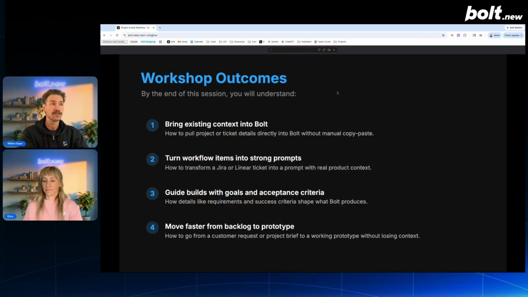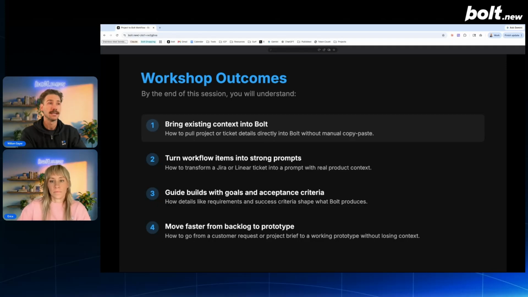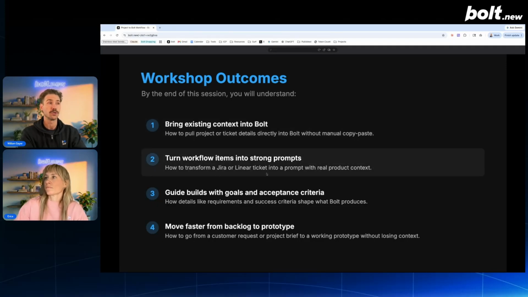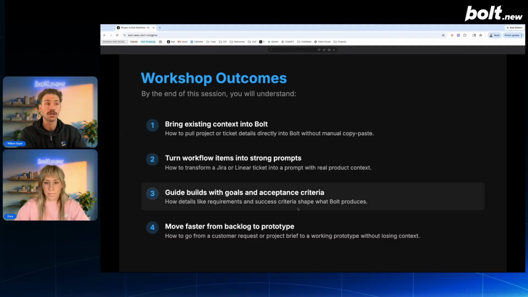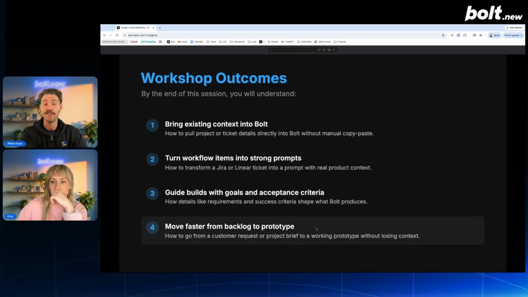So what are the outcomes of today's workshop? By the end of this session, you will understand how to bring this context into Bolt from your project management tool without the manual copy and paste. We'll turn these workflow items into strong prompts, and learn how to translate the JIRA or Linear tickets into real product context. Then we'll guide these builds with the goals and acceptance criteria, and we'll be using plan mode in Bolt to help build this out. Ultimately, we'll be moving faster so that we can take items from your backlog and push them into production in your prototype.